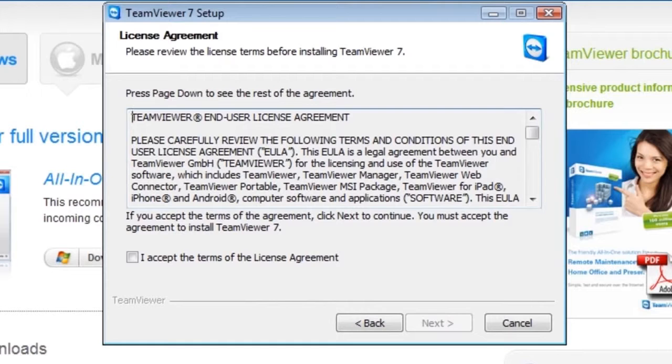Installing TeamViewer in run mode does not actually install the application on your system. It just runs the program from memory. After you close out of the application, you will not be able to restart TeamViewer without running the installer again.